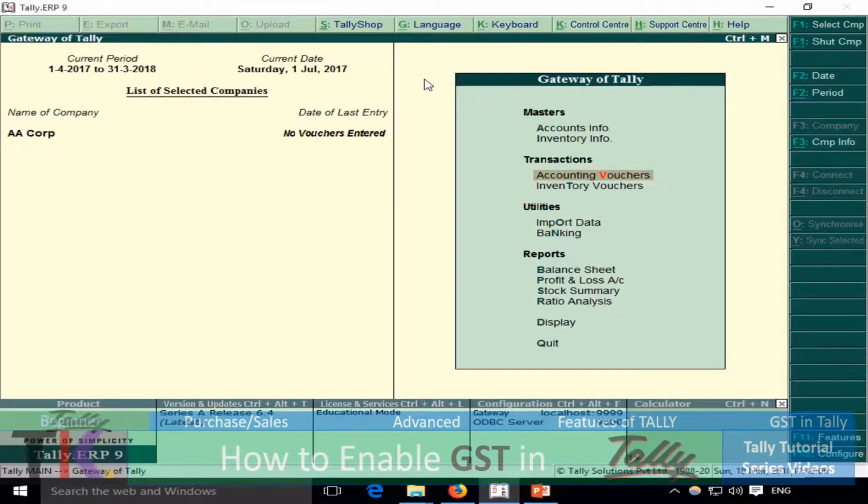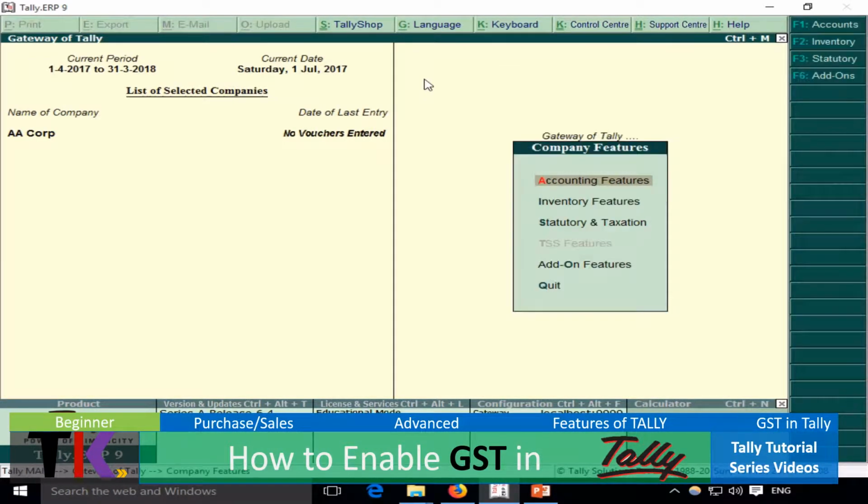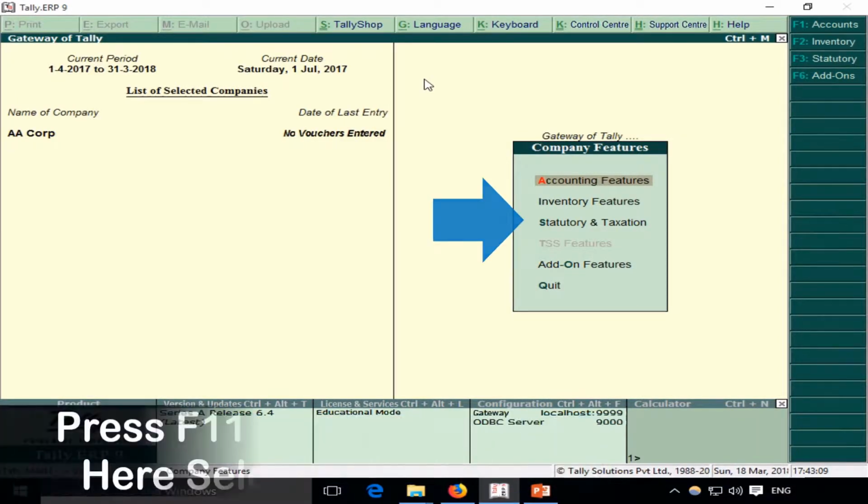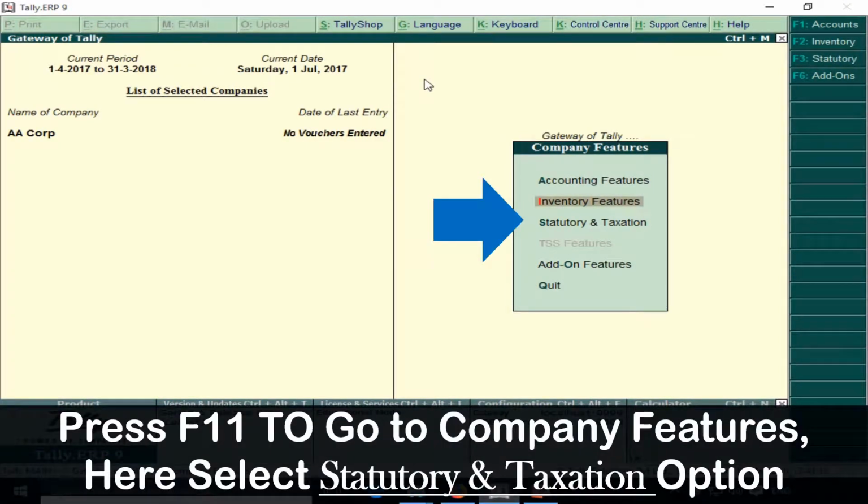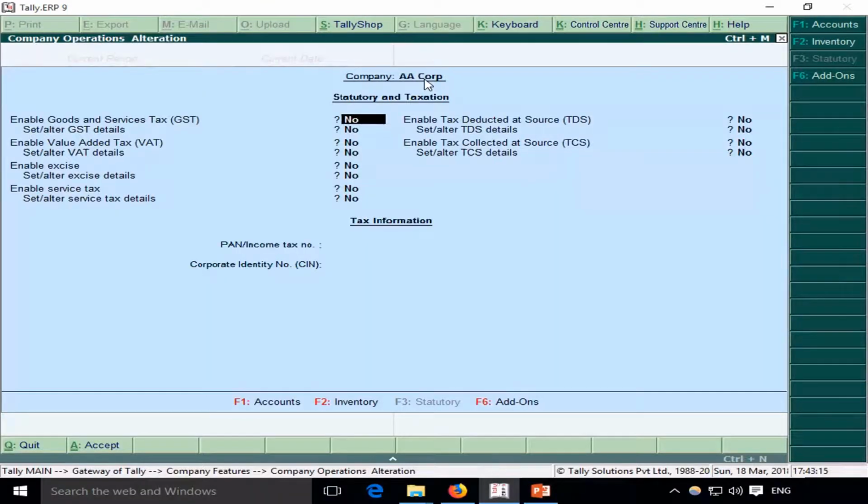To enable GST in Tally, press F11 to go to Company Features. Here select Statutory and Taxation option. Press Y to enable Goods and Service Tax. Also press Y to set Alter GST details.